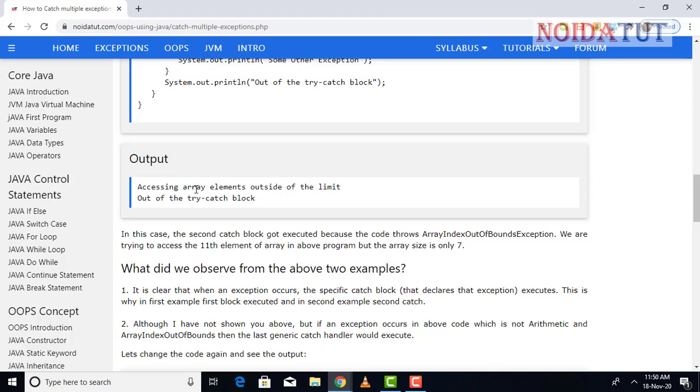Now it displays accessing array elements outside of the limit, then the statement out of the try-catch block. That statement is the default, the last statement outside the try-catch block. In this case, the second catch block got executed because the code throws the array index out of bound exception. We are trying to access the 11th element of the array in the above program, but the size of the array is only 7.